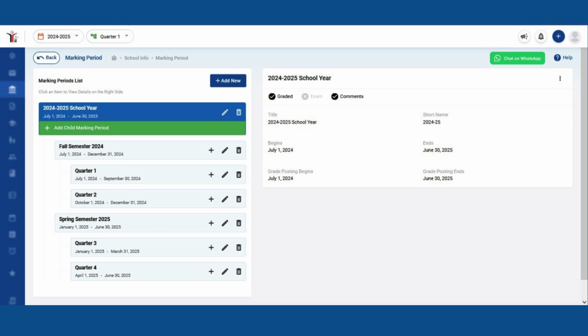You'll efficiently set up a multi-level marking period for the 2024-25 school year.